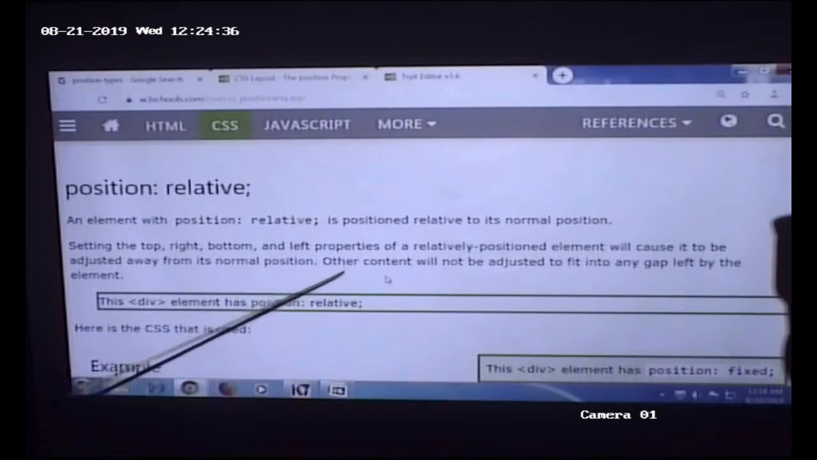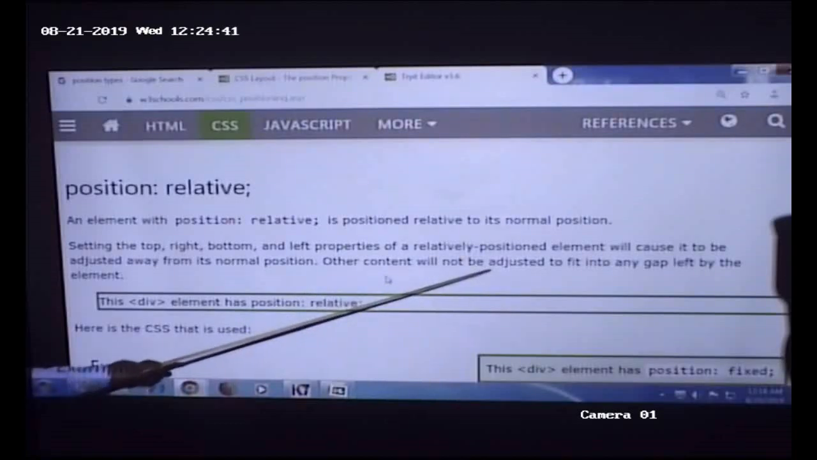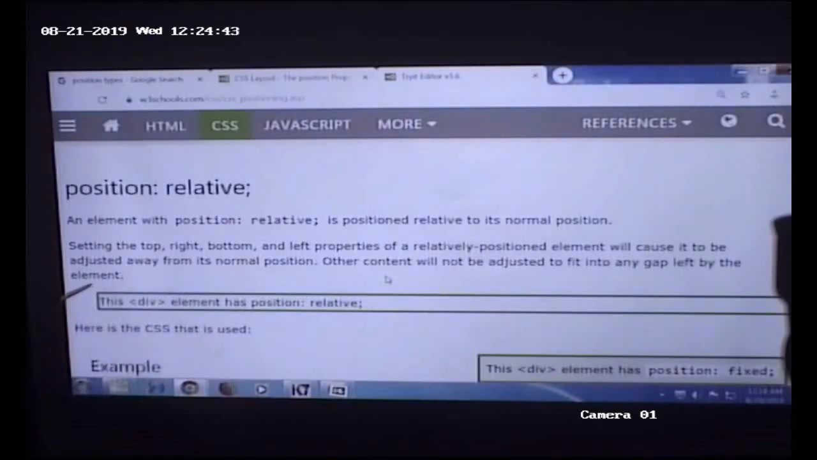While adjusting the position, the other content will not be adjusted to fit into any gap left by the element. So the remaining content will not be adjusted. When you set the property with top, right, bottom and left, then the corresponding property changes the behavior of the box. The others will not be adjusted.